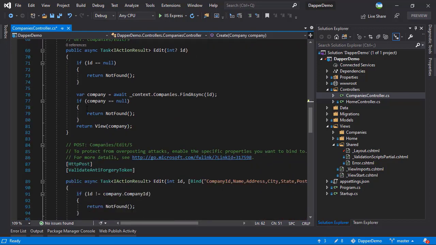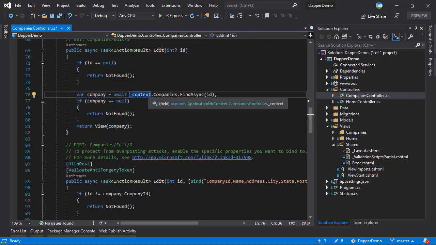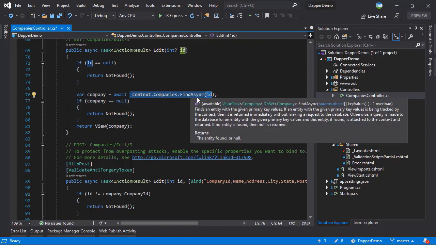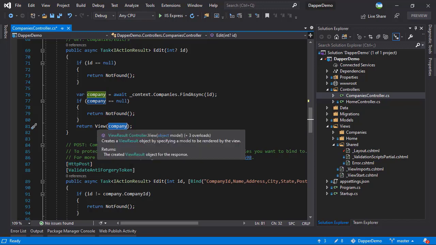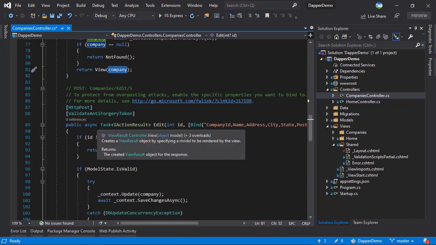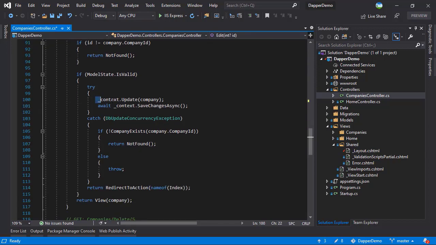In the edit, it will be almost the same as create, but in the edit get, we have to retrieve the company from the database. So on the DB context, we are using FindAsync to find it by the primary key, which is the ID. Once we get that, we are passing it to the view to display that. Then we take a look at the edit post, we'll retrieve that, and rather than add, we are calling update on our DB context. And then we are saving all the changes.